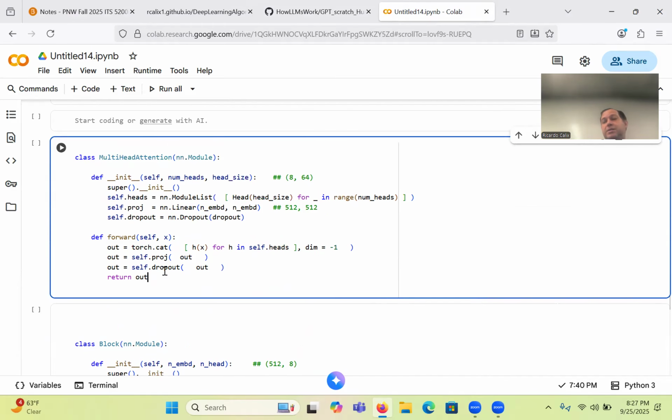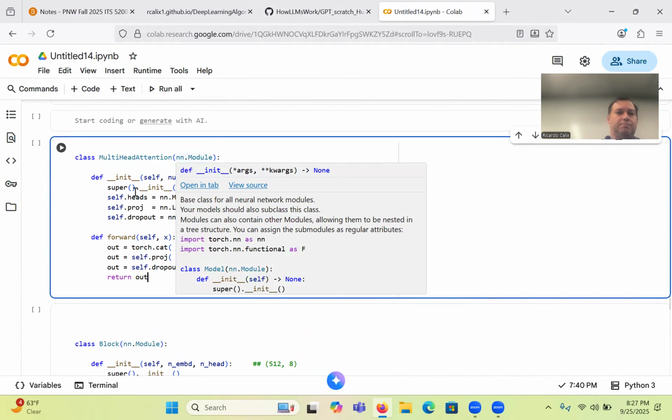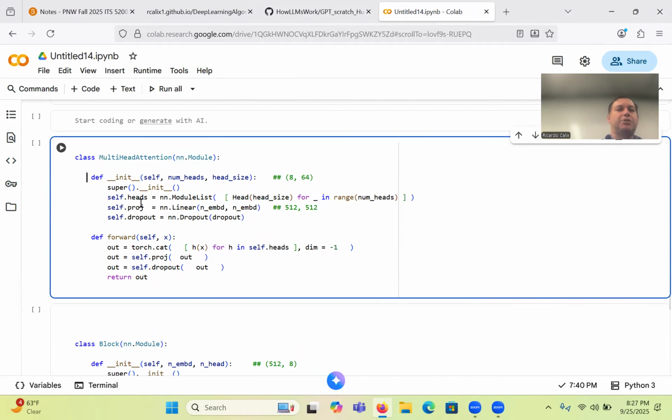But this one should also be familiar. Look at the template format again. Class, name, which is unique. It inherits, and then module. We have our init function, and we have our forward function, okay, as usual. We do the super init. This one takes a number of heads, which is 8, and the head size, which is 64. That's the whole concatenation thing that we talked about.